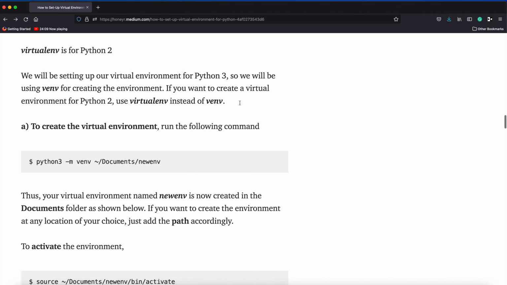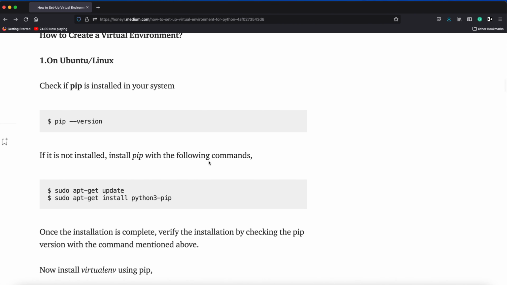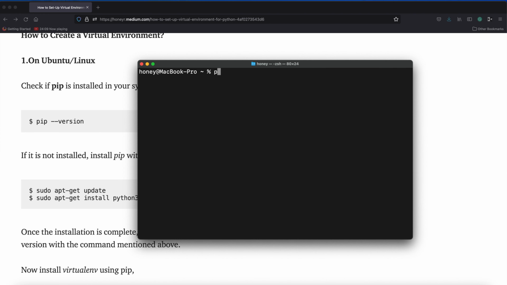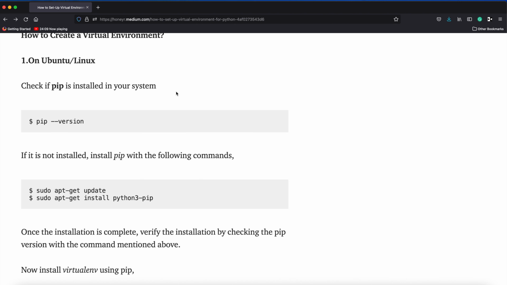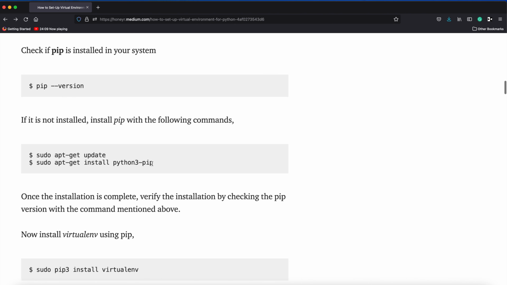Now if you are on any other system, Ubuntu or Linux, you can check the pip version by the command, or you can also use pip version. This will give you the pip version. If it is not installed you will get an error. So you can install your pip using this command here.